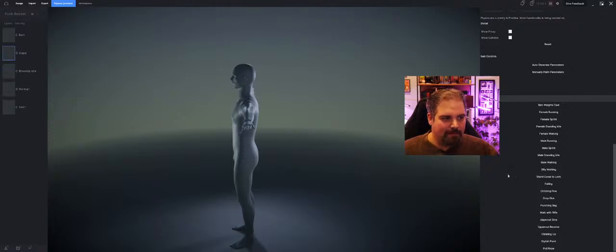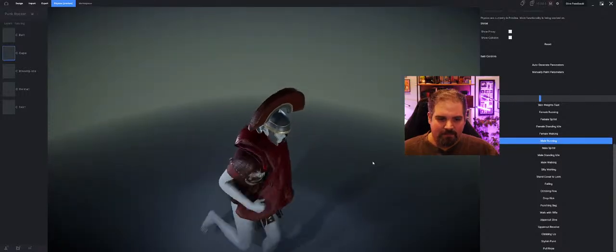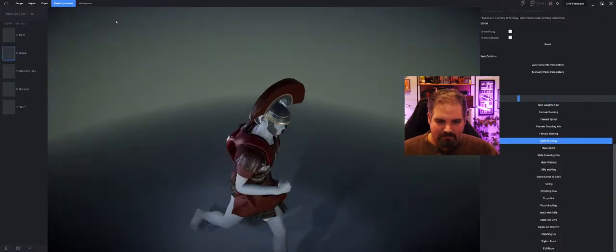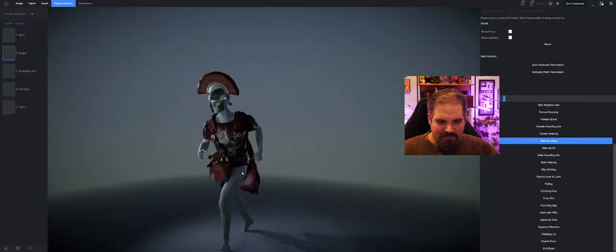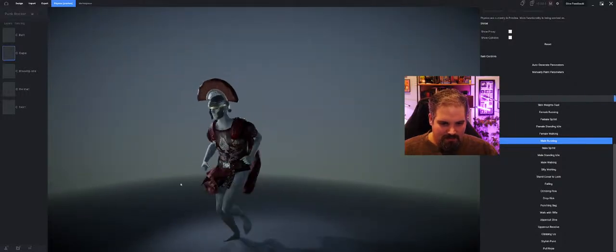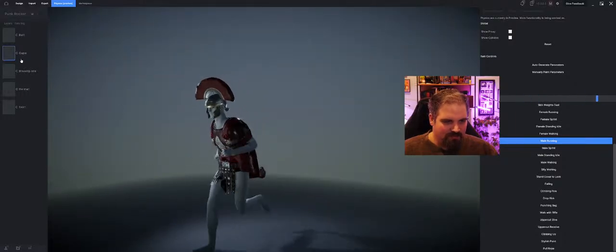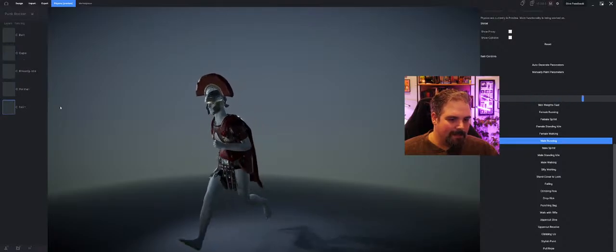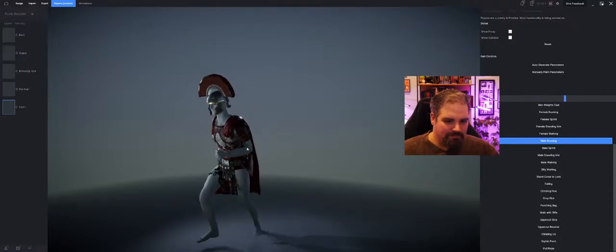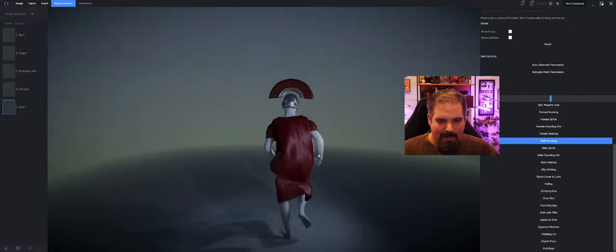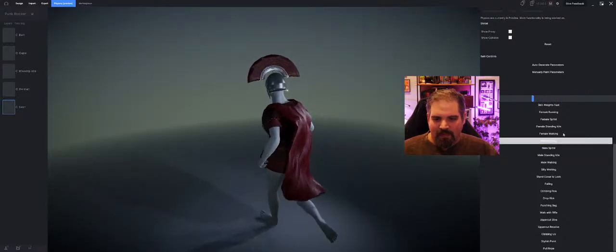Give it a second. Now I'm running. Fix that cape. Get it back in position. There it goes. That's the skirt that's breaking right there. Look at that cape. That was physics we applied before.